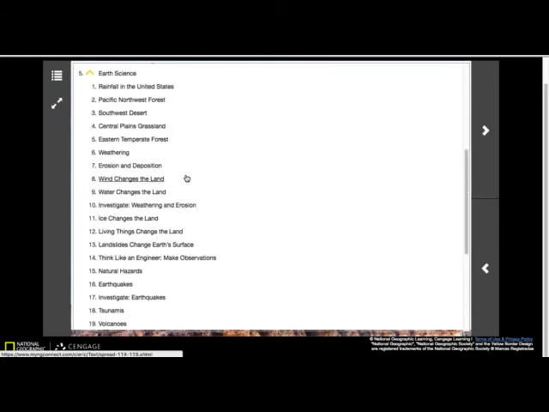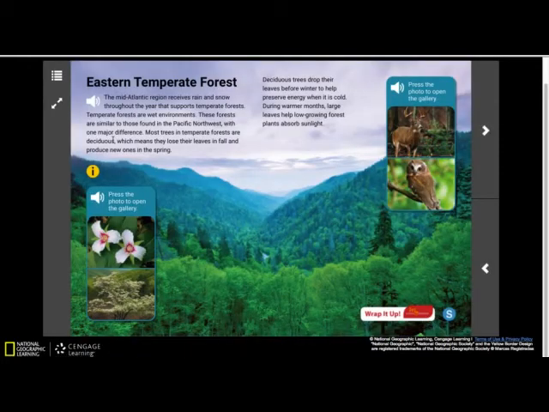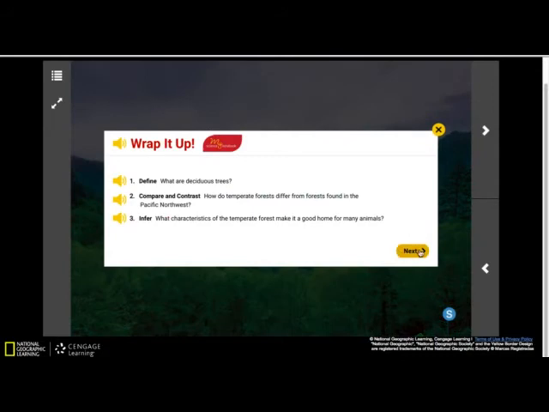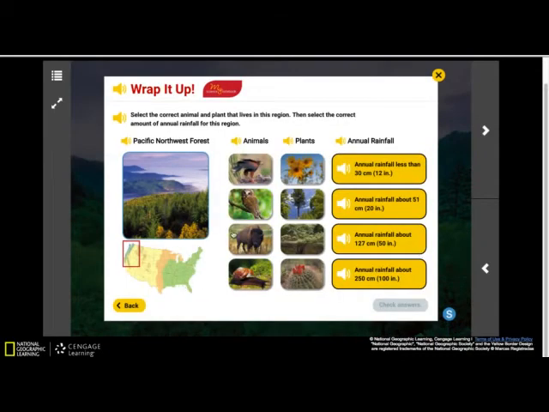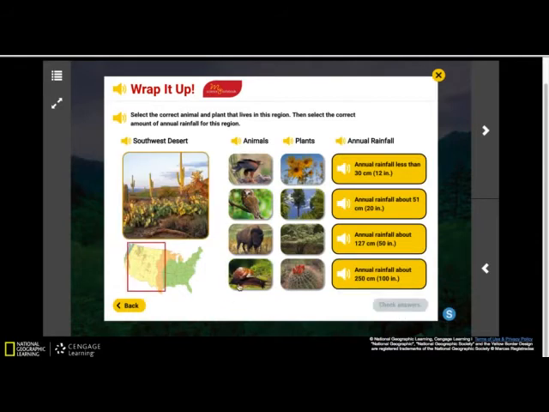One final example I'd like to share with you is from the lesson Eastern Temperate Forest. Here we see, in the Wrap It Up section, an additional type of activity where students choose selections to demonstrate their understanding, in this case, of the Pacific Northwest Forest. And then move on to a similar item about the Southwest Desert.